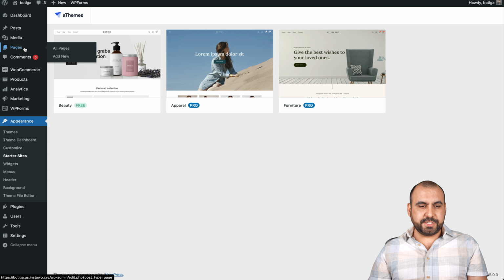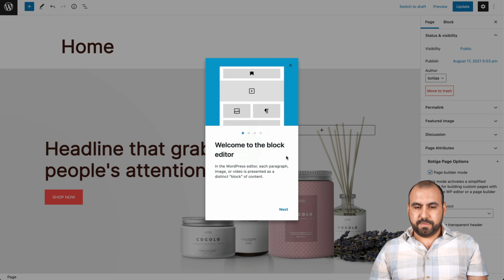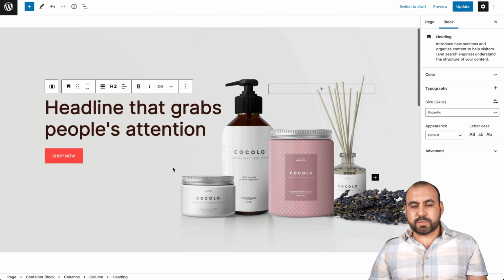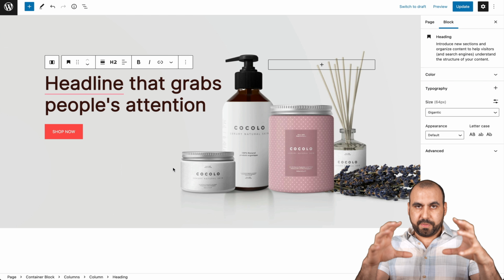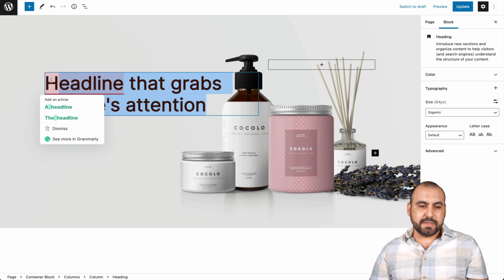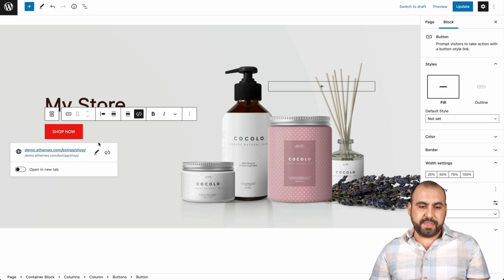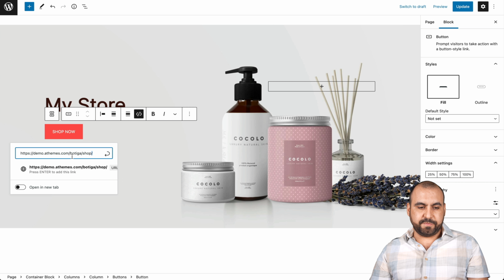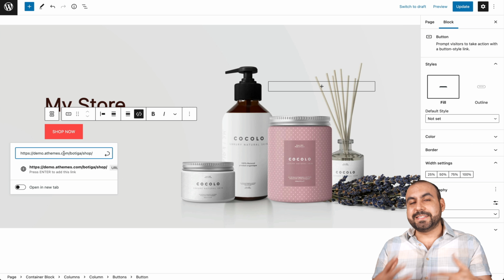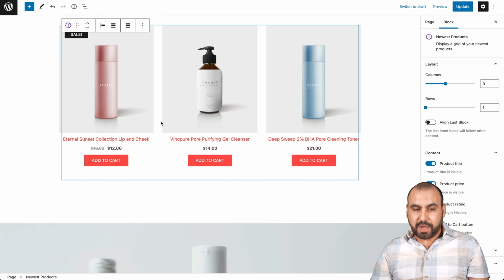Let's go into our pages. Let's go into the home page. We are going to edit. Let's click on next. And this is where we're going to customize the rest of the page, the inside of the page, okay? If I want to edit this headline, for example, I can say my store, etc. This button is going to take you to a different type of link. In this case, it's taking me to another page because this hasn't been customized. So all of this, you have to customize to make it look however you like.